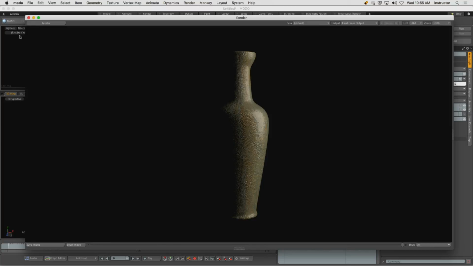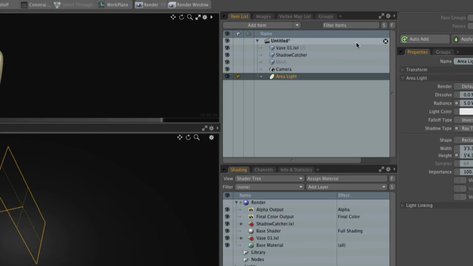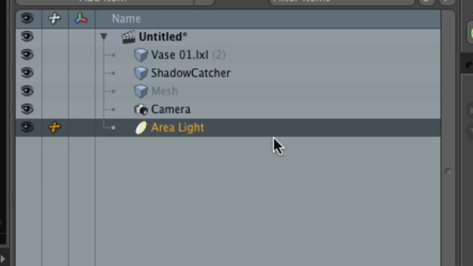I want to make it a little bit brighter. Let's put my radiance to 5. Yeah, that's pretty good right in there. All right, I like that. So that's the key light. It creates the illusion of general illumination inside of our scene.